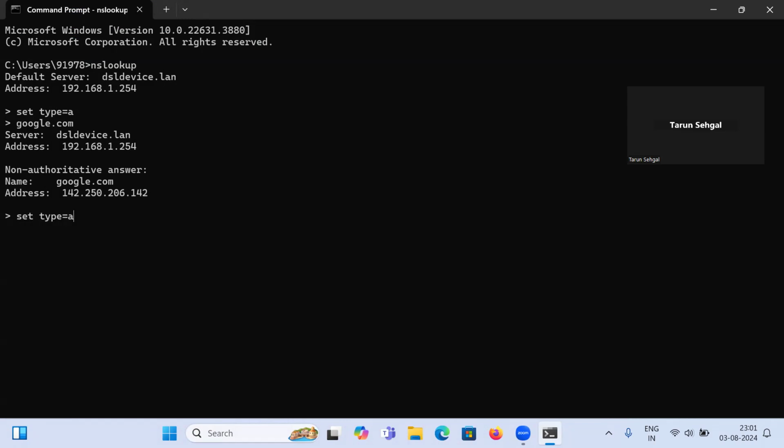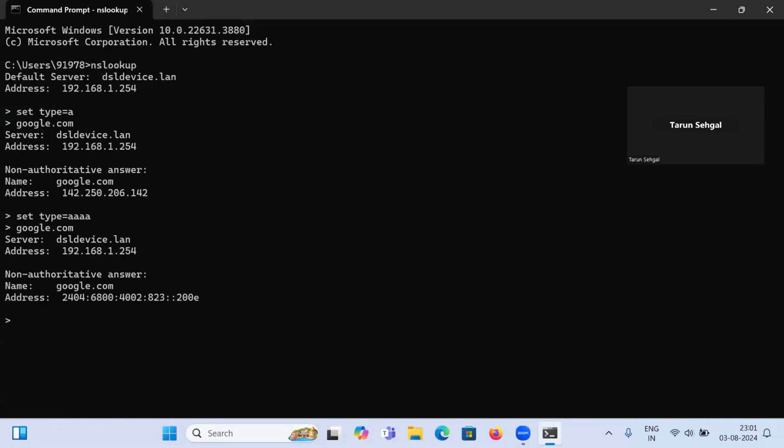If you want to view the IPv6 address of google.com, then you can type set type is equal to AAAA, and it will show you the IPv6 address of google.com.